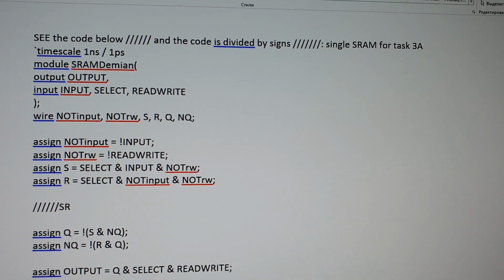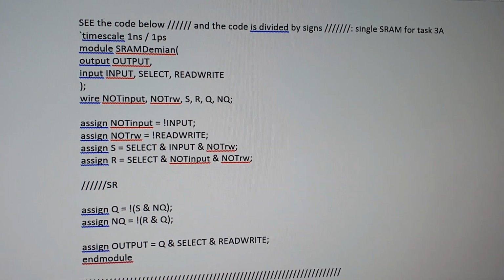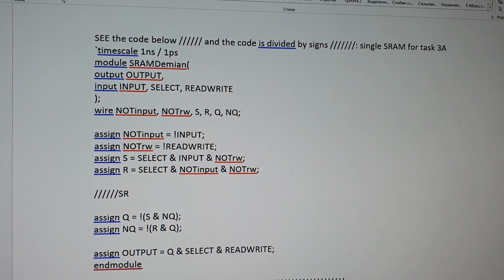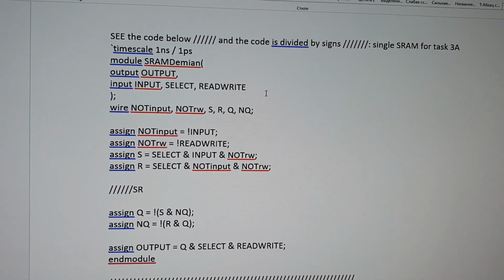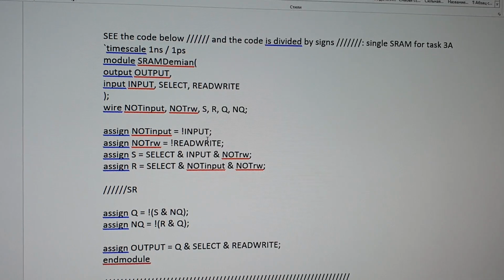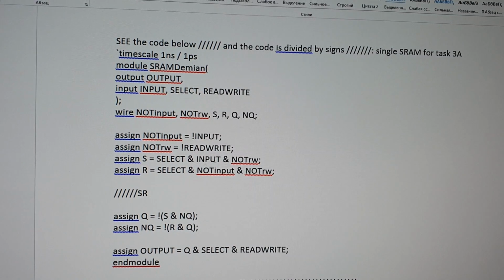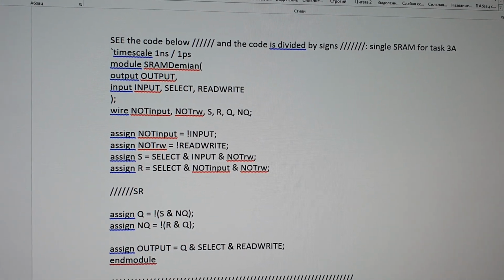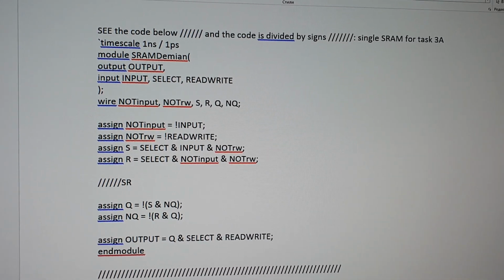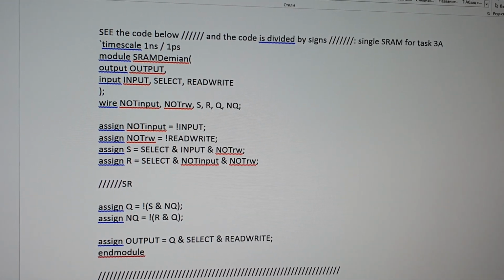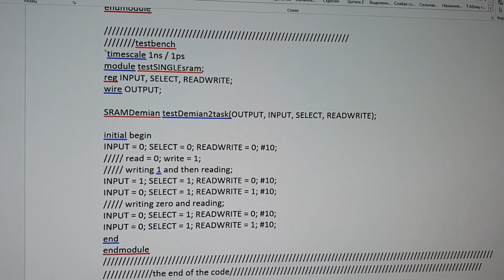So this is the single SRAM formed for task 3A in data flow modeling. As you can see here, there are no exact gates, but there is code for them, so this SRAM is just one block. It was formed in one block. There is no need to create NOT blocks and AND blocks and other things. So it is in one block. This is the test bench to test this single SRAM.